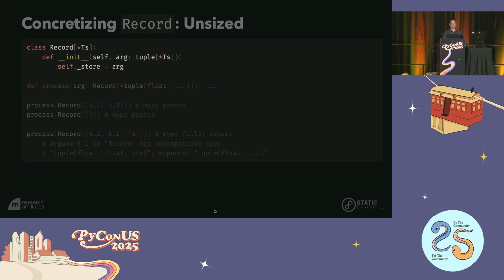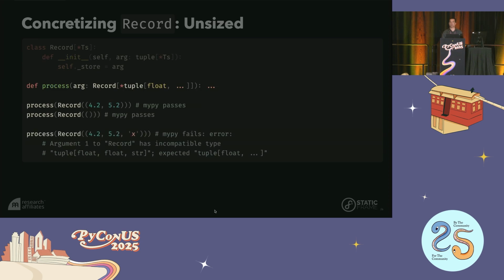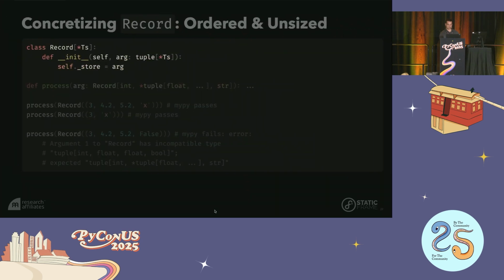Again, we can take that flexibility and we can make this Record class concrete in a different way. We can say, here, I want Record to accept a variable number of types, and in this case, they have to all be floats, and I'll accept 0 or more floats. And so if we give it a tuple with 2 floats, that's fine. No floats, okay as well. But if we throw a string in there, MyPy is going to correctly say that's an incompatible type.